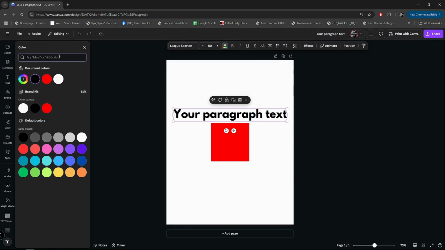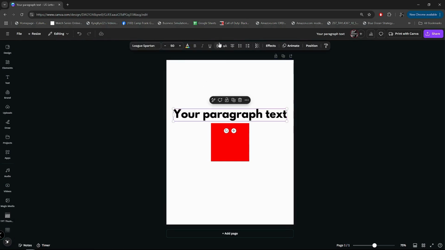Then of course you can type in a particular color that you may want. Like they say, try blue or try the hex code for it. All right, so there's that. Then hold on, didn't mean to do that.